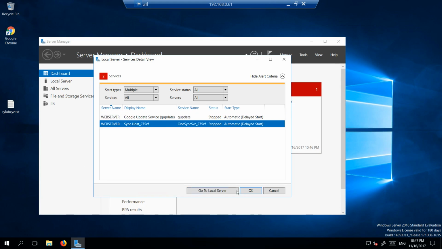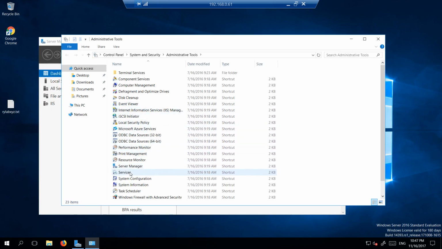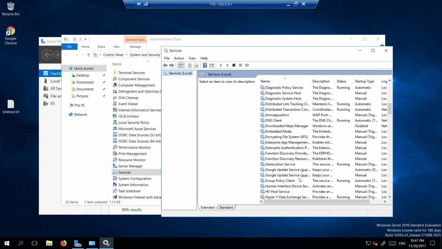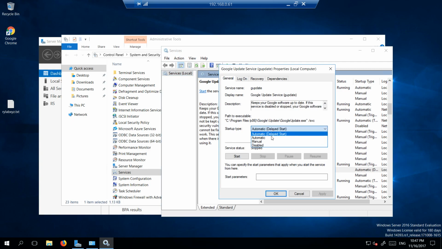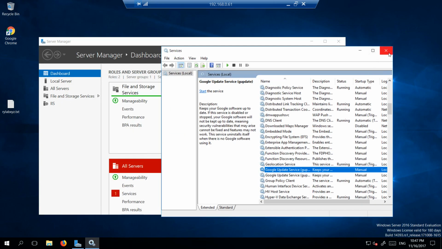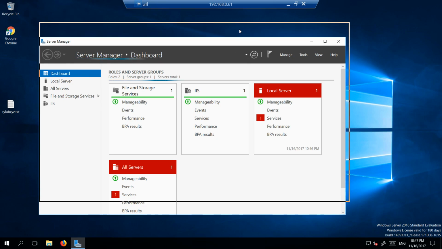So if you install Google, you have to fix that Google update, because it won't do it automatically. So just set it to manual, right? Okay. All right. So it should be fine.